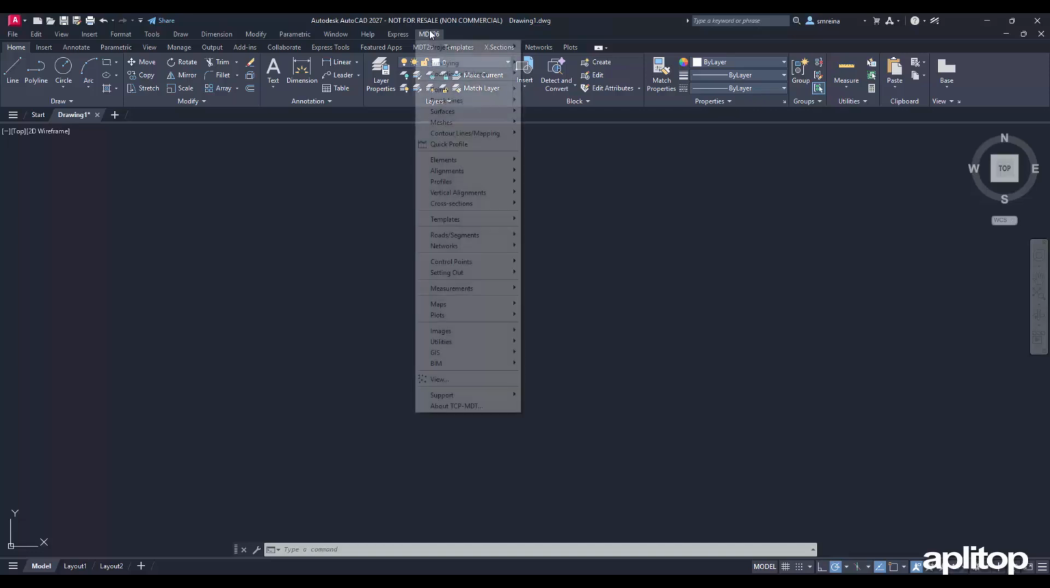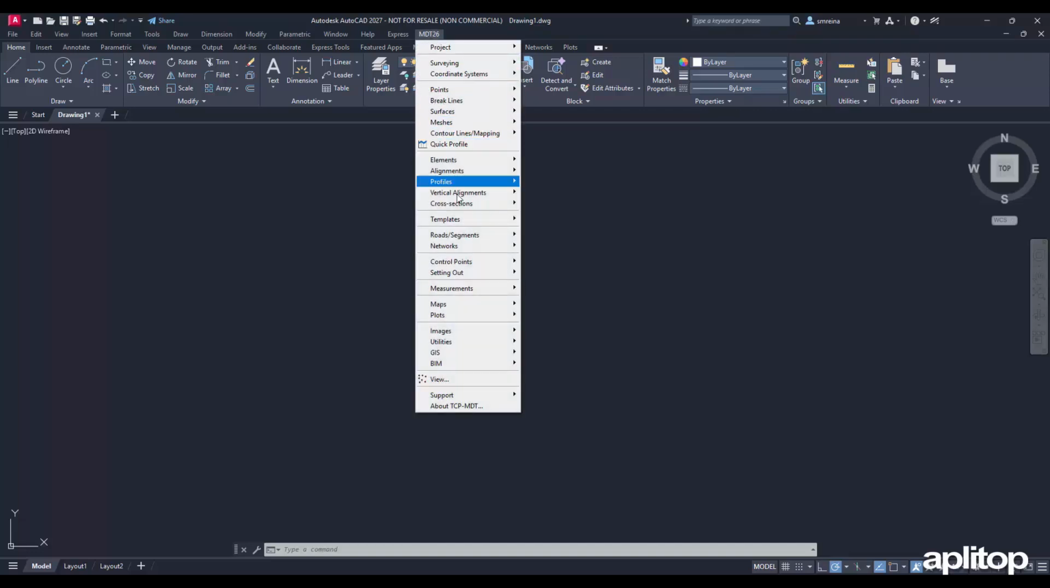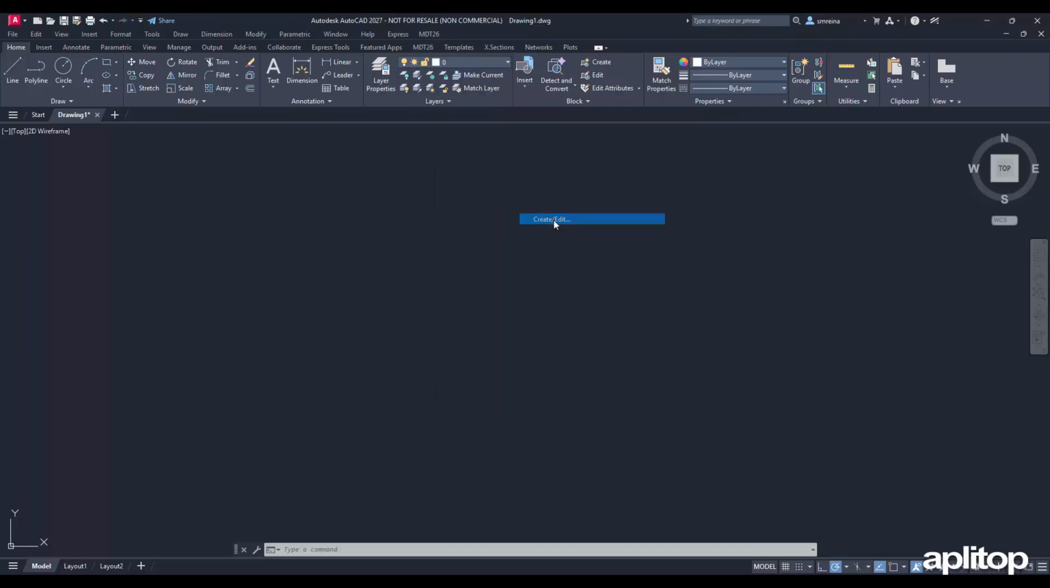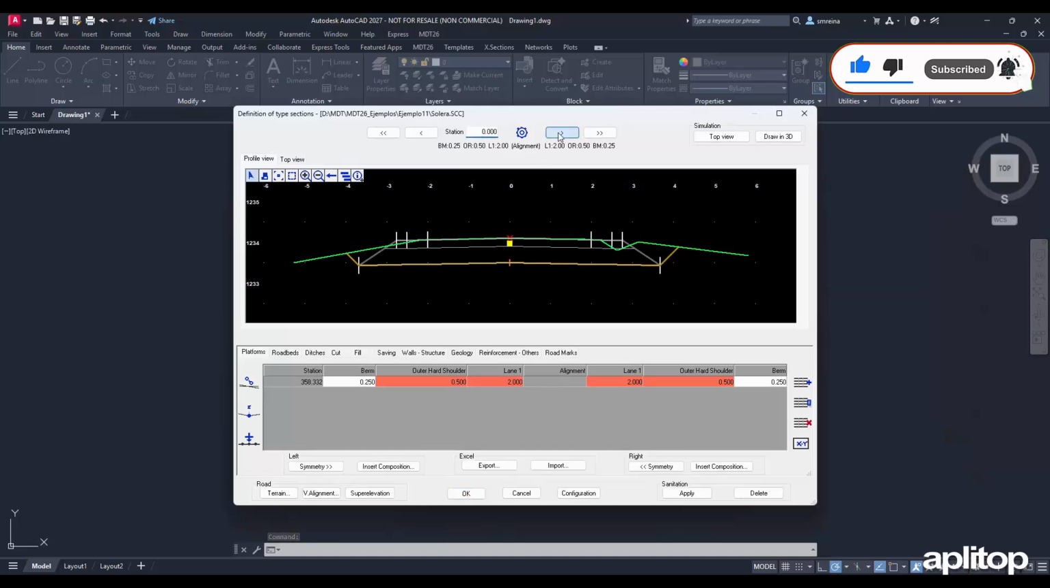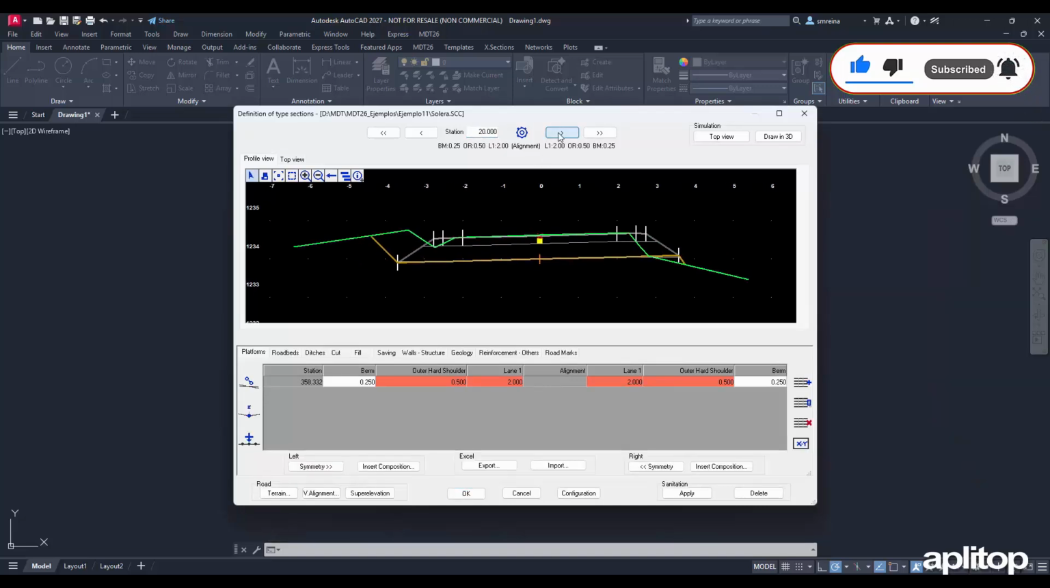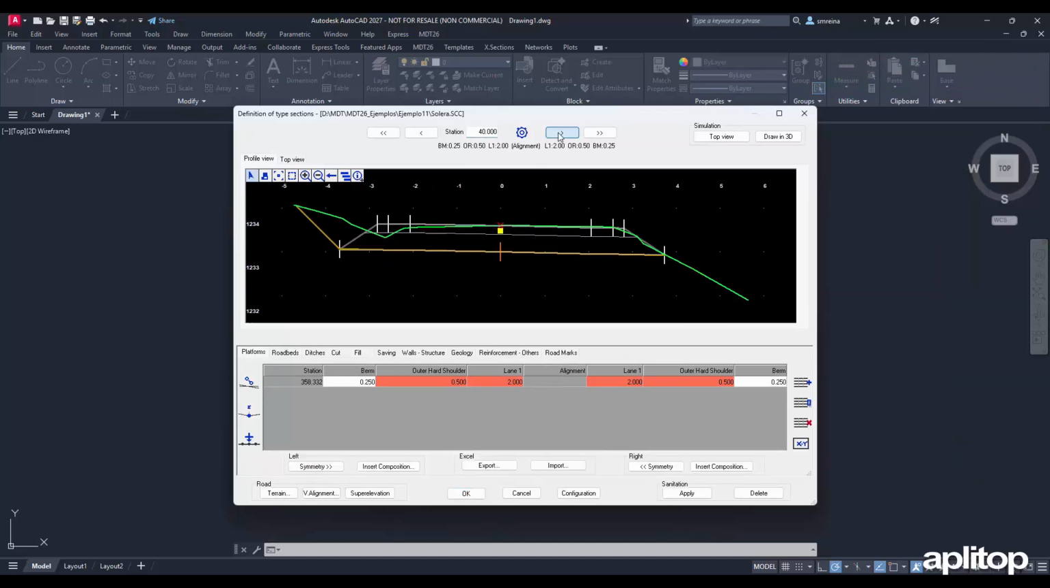In this video, we will see how to assign values to the different section components using an Excel spreadsheet. This new option can be very useful when multiple assignments need to be made across different stations, as performing the process manually in the editing window can be time-consuming.